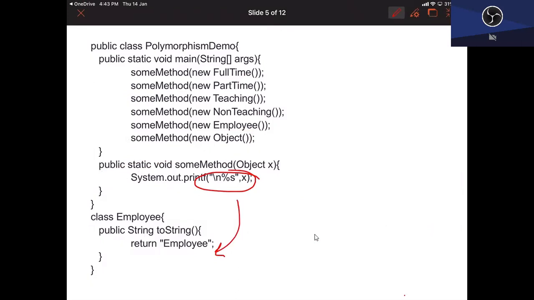So if it is an employee, it is printing employee. If it is a full-time, it is printing full-time. If it is part-time, it is printing part-time, and so on. Now this is a very trivial example, but think of what you can do with this. You can have different implementations. You don't have to bother about what the interface is. The interface remains the same. You're calling in the same way, but the implementation or the execution becomes different.